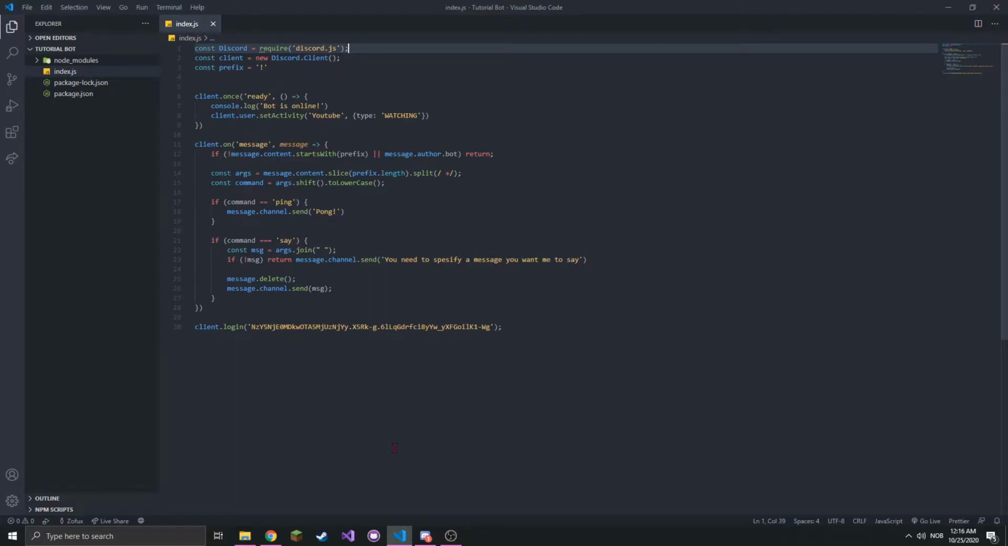In this video I'll be showing you guys how to make an advanced command handler so you can have every command in separate files instead of having thousands of lines of code inside the index.js file. So let's get started on that.